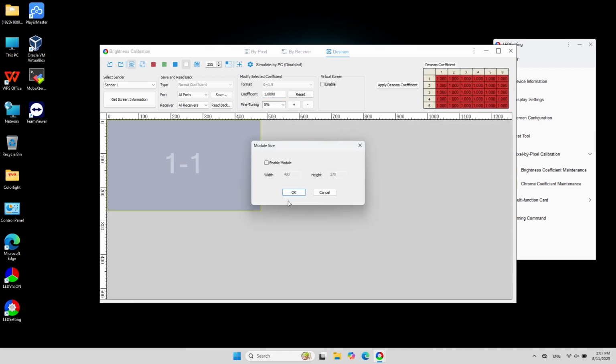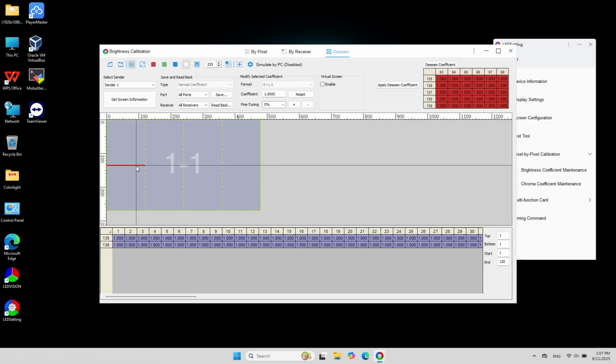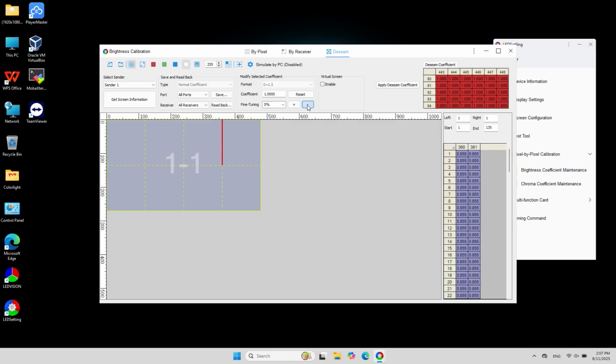In the Edit Module Size section, if you're correcting by module or by cabinet, set the partition size according to the actual module dimensions. After that, observe the screen from the front and begin adjusting any visible bright or dark lines. Select the corresponding seam. For dark lines, increase the coefficient. For bright lines, decrease the coefficient.